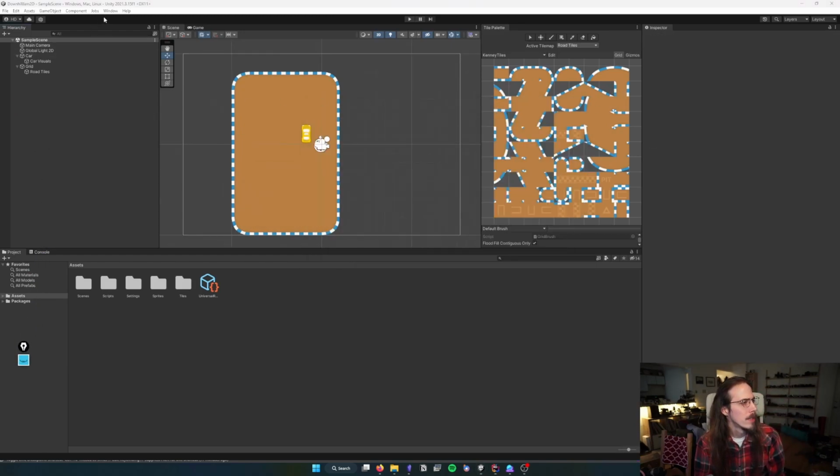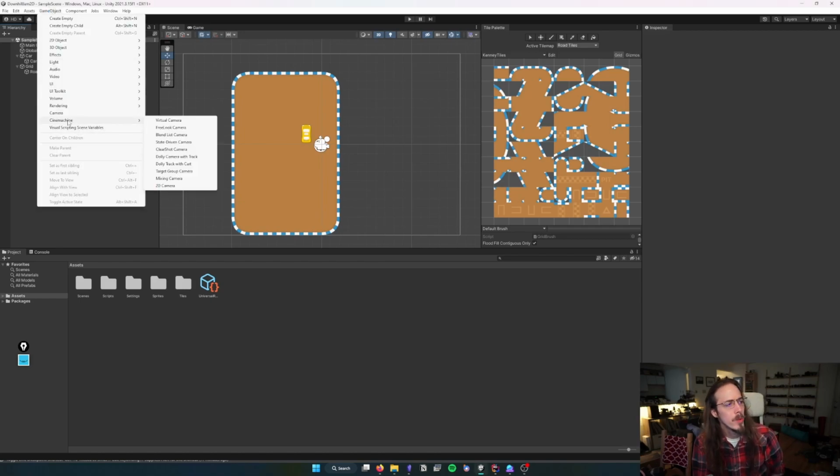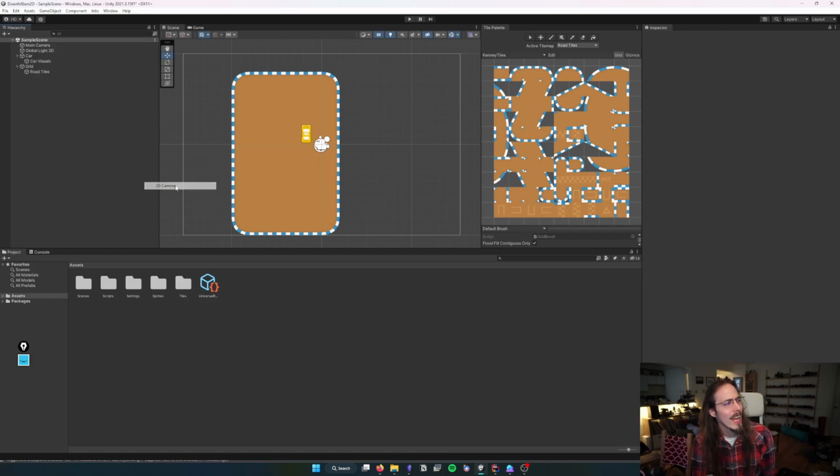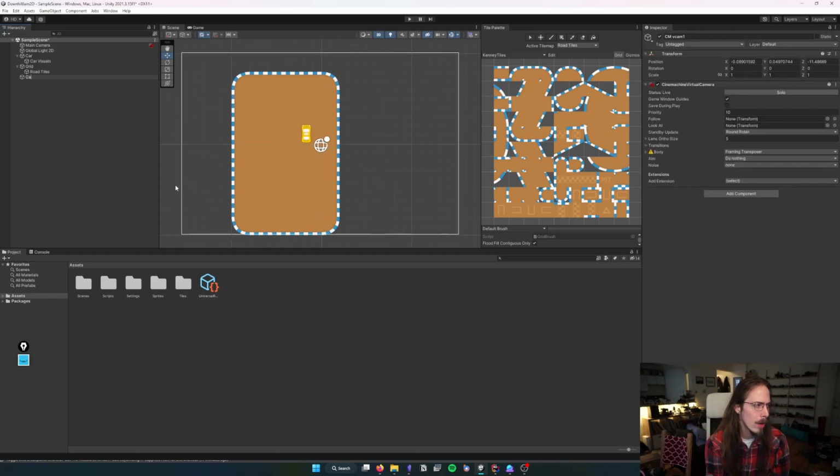Okay, so in Cinemachine, we're going to go to Game Object. We have a new Cinemachine menu we did not have before, with a bunch of camera options. We're going to add a 2D camera, and we'll call this Car Follow Cam.